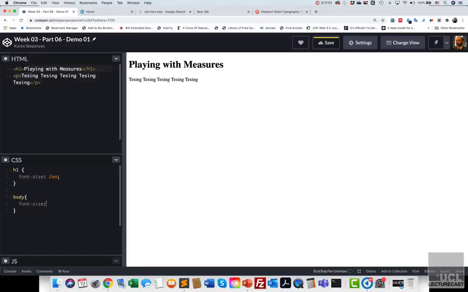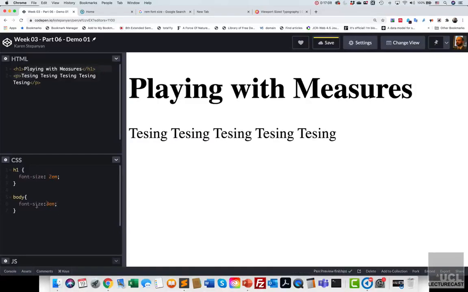of 3 EM. Now, what this is doing now is applying a font size to the entire body, and now H1 is building on what is the current size of the font and adding 2 additional EMs on what's already there.